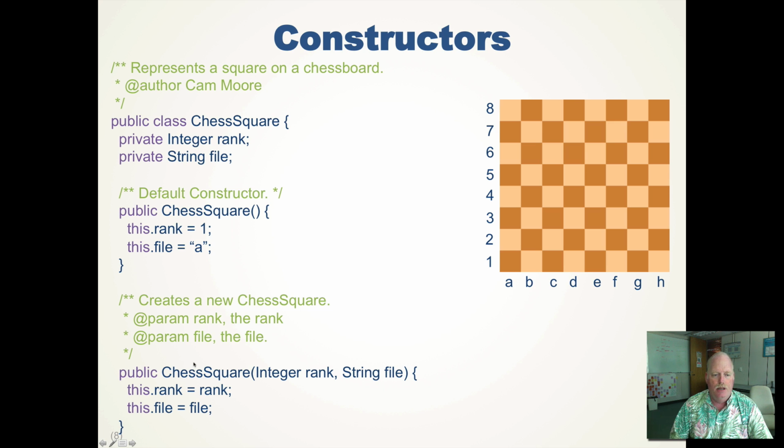Now, if I do not declare any constructors, Java will automatically give me the default constructor, but it will not initialize any of the member variables. If I declare a constructor that has parameters, then Java does not automatically give me a default constructor, and I must create one.